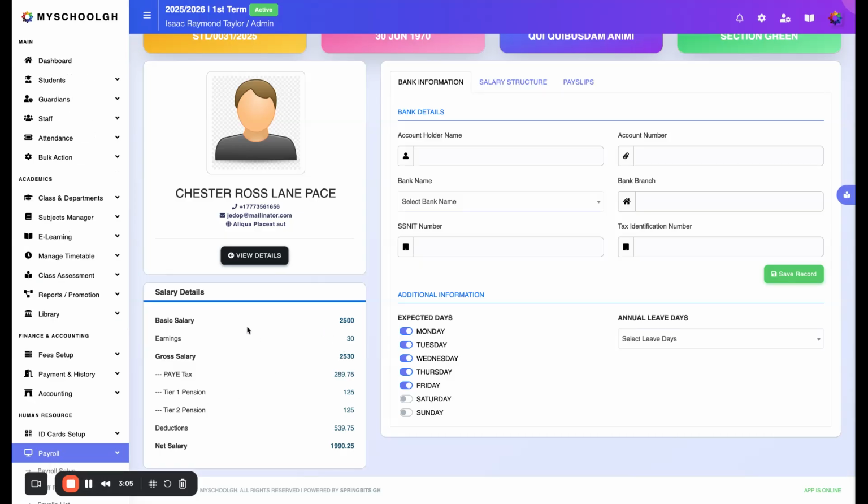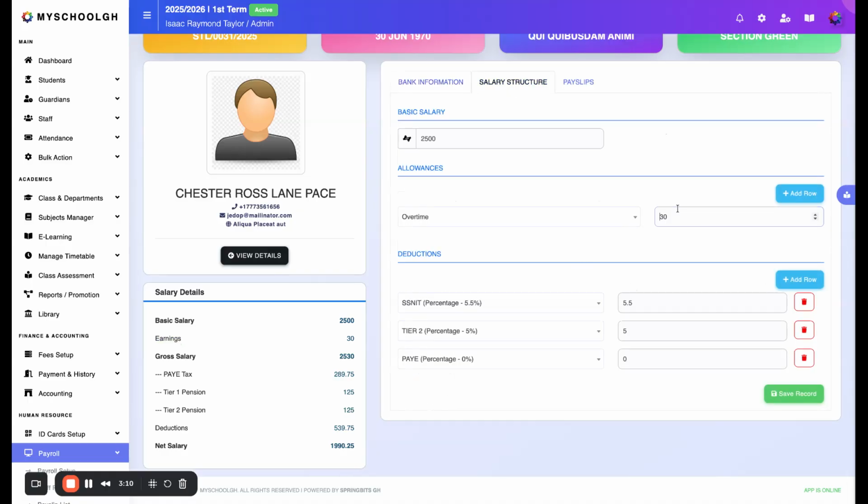We have the basic salary, the total earning as we entered here to be 30. This is our gross salary. Then we deduct the payee. We also have the tier 1 pension, the tier 2, and then the payee. So in here we have our final deductions to be 539.75, and then the net salary to be equal to 1990.25.